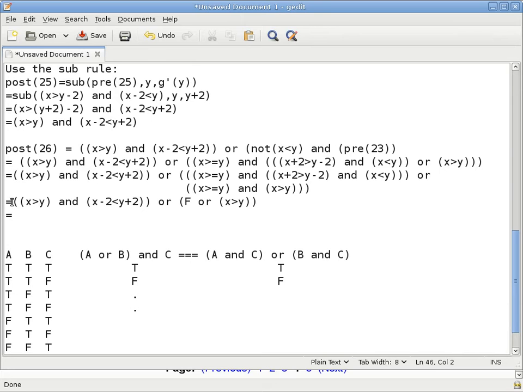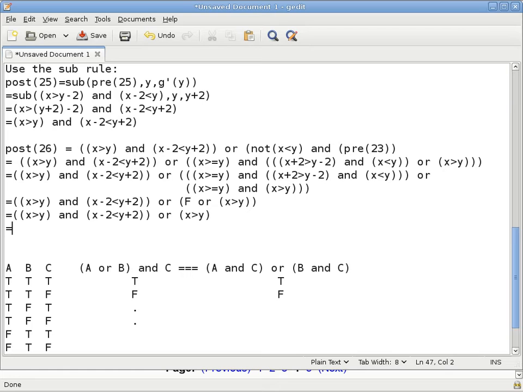Can I simplify this a little bit more? What is false or something? What is 0 plus x? X. So it's the same thing here. False or anything is just that anything. So we have x is greater than y left. So now we have this much left. And can I simplify this one more time?